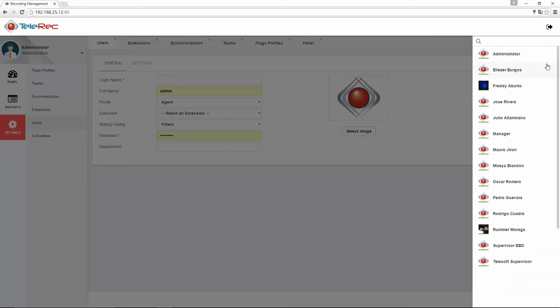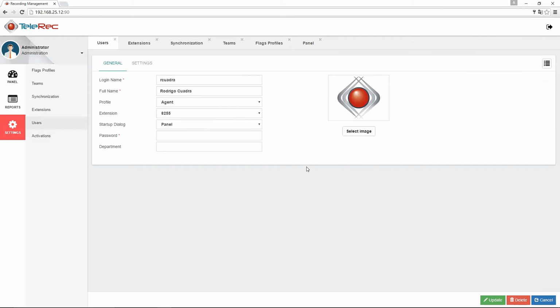Let's see what a typical agent profile looks like. We click on an agent. The agent has a login username, a full name, the profile, the extension associated to that agent. Very important. We can also choose what the startup dialog screen is, a password, and the department as additional information. Also, we are able to upload a user profile picture.